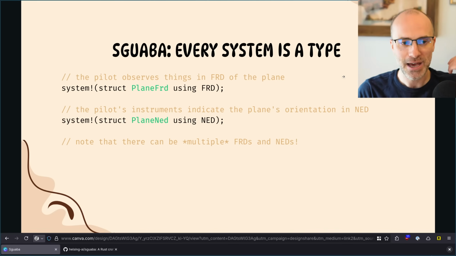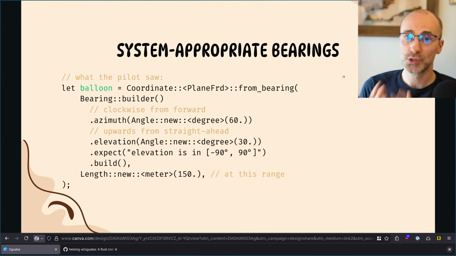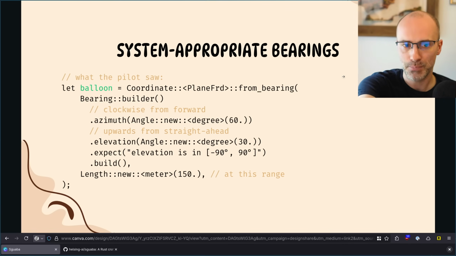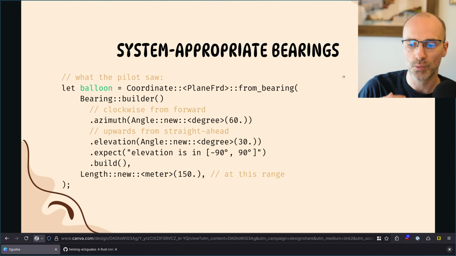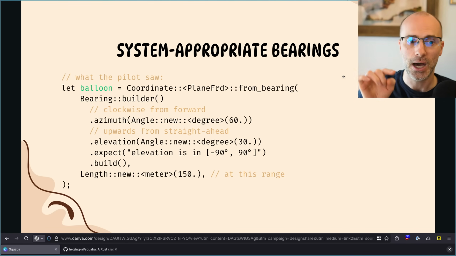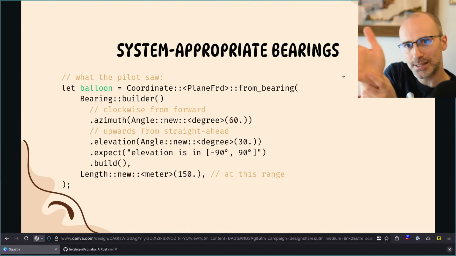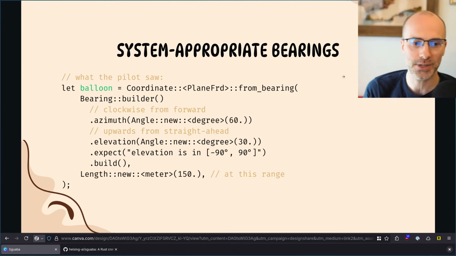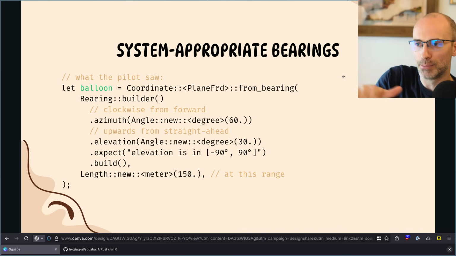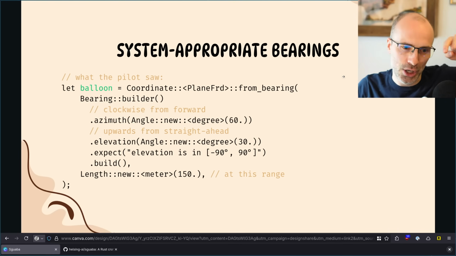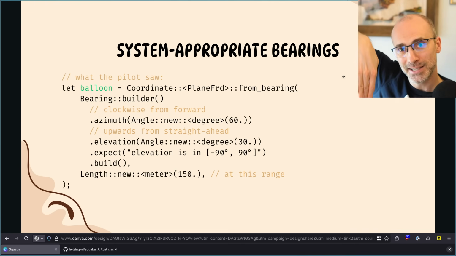Okay, so we have coordinate systems as a type, and then we can construct coordinates in a given coordinate system. So here, for example, we want to say where the balloon is. We create a coordinate with the type parameter plane FRD, because it's a coordinate relative to the plane's front, right, down system. We want to construct it from a bearing, and the bearing is a combination of azimuth and elevation. The azimuth is 60 degrees because we said 2 o'clock. 2 o'clock is 60 degrees. And the elevation is 30 degrees up because we said the pilot saw the balloon 30 degrees up from the windshield.